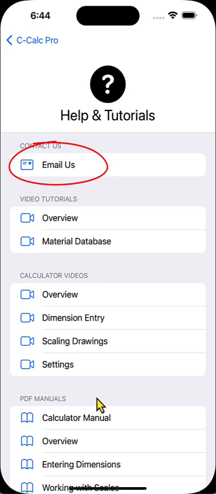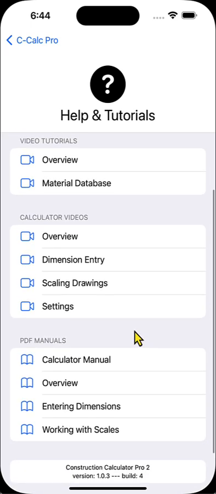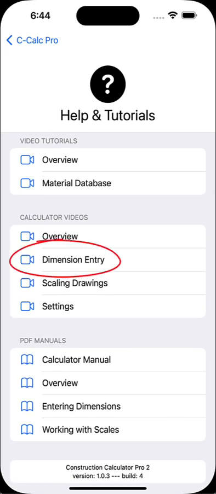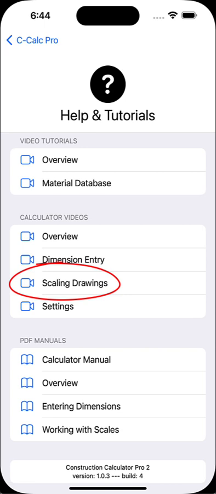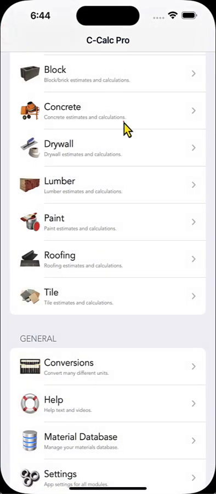My recommendation would be to view a few of the calculator tutorials, particularly the dimension entry video to learn how to work with imperial and metric dimensions, and the scaling drawings video. If you work on large drawing sets, the scaling feature of the calculator will be a valuable tool to quickly take off large quantities of material.